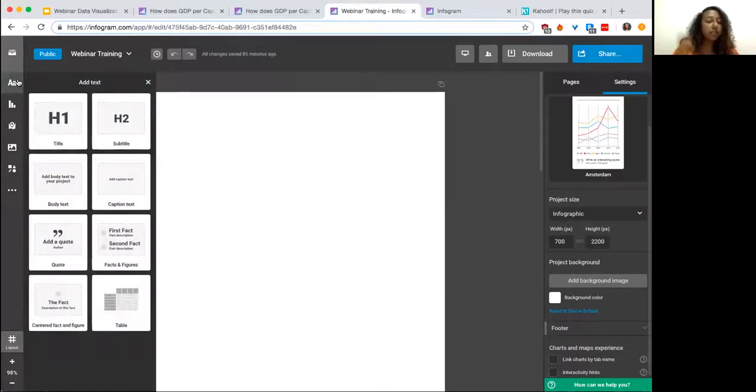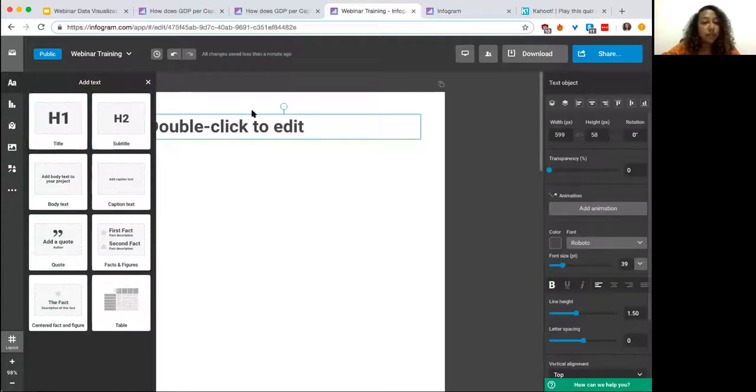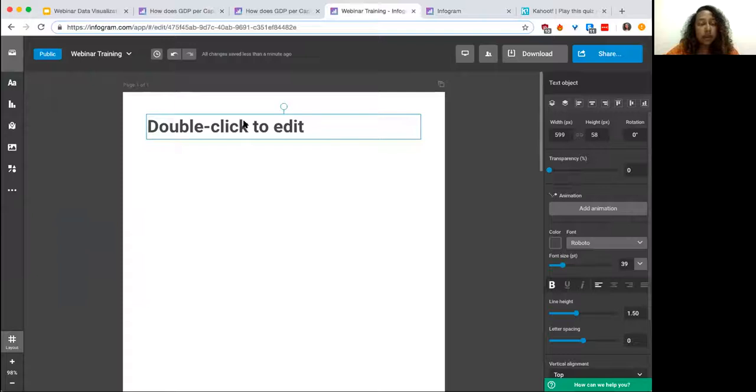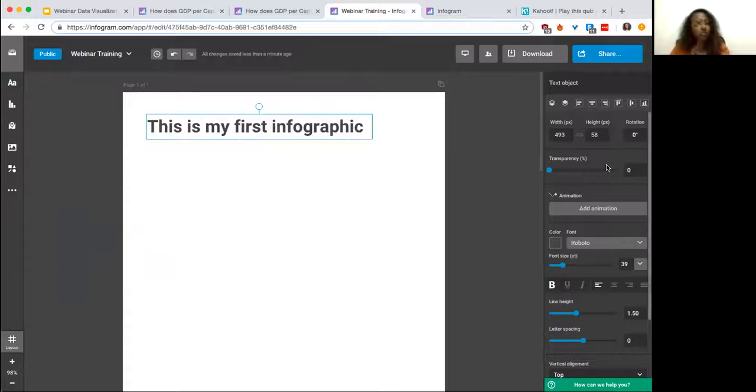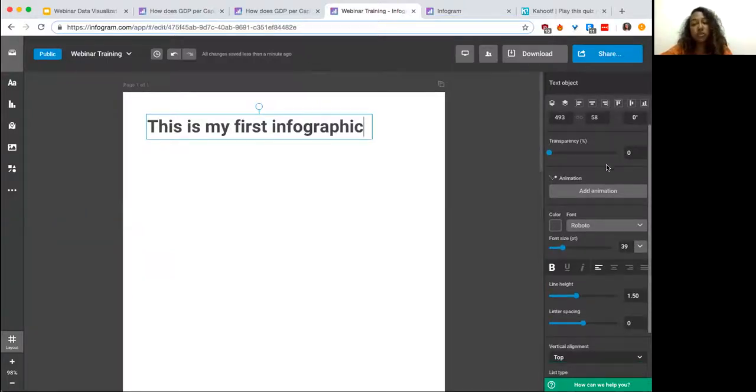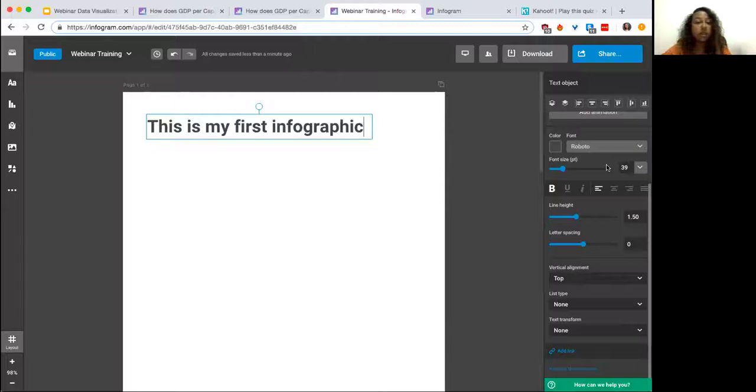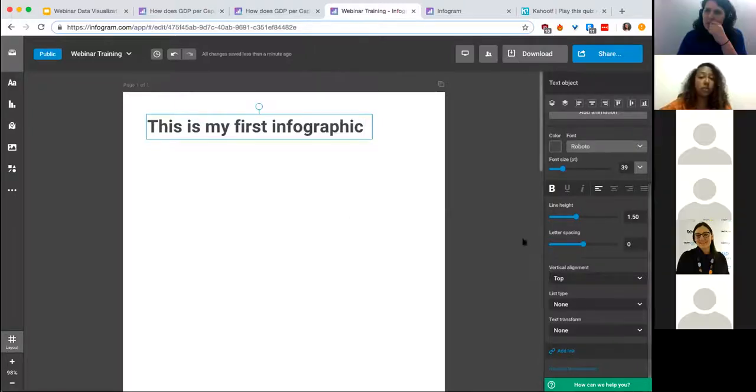The first one is text. Of course, you need to add text at different times, whether that's your title or body text. So it gives you many different forms of text that you can add. And it works just like any word editor. You can just double-click to edit it and type in, this is my first infographic. And then on the right-hand side here, you have a number of options. You can animate it, so you can have it bounce across the screen. You can change the font, the size, the height. It's extremely customizable, so you can make it in any way you want.